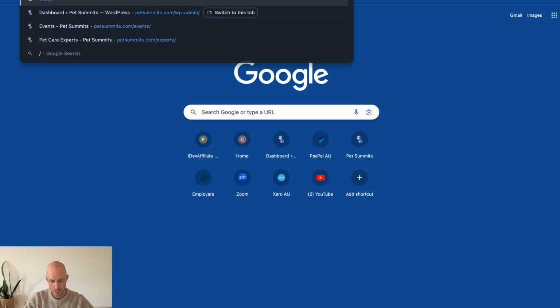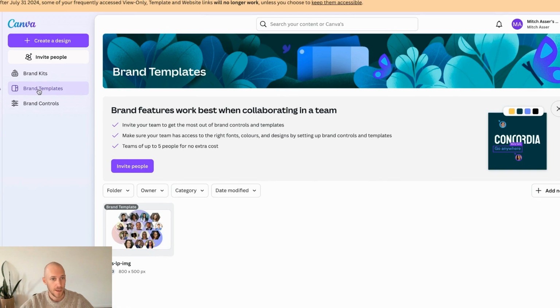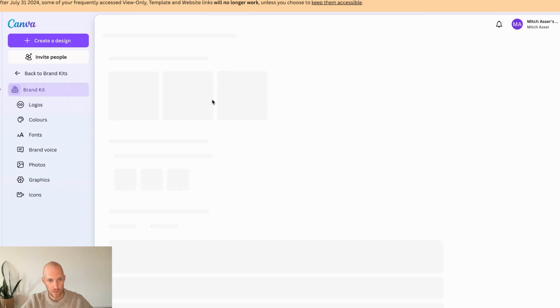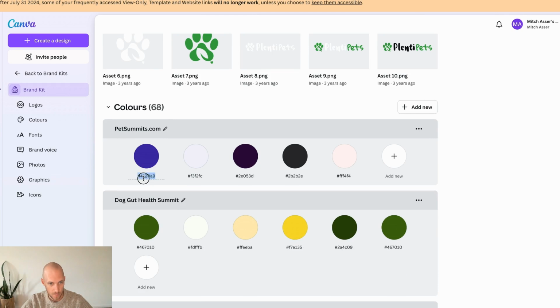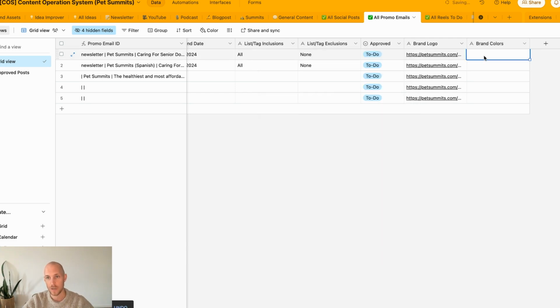So we keep our colors in Canva. If I just go into Canva, go to brand kits, grab the main color that we use for this brand, which is that one. And we don't usually use H3, so I'll just remove that. But I'm going to put the brand colors in here. And then when we create an automation, we'll say in the prompt, these are our brand colors. And that way the automation will always reference our brand colors from here as well.